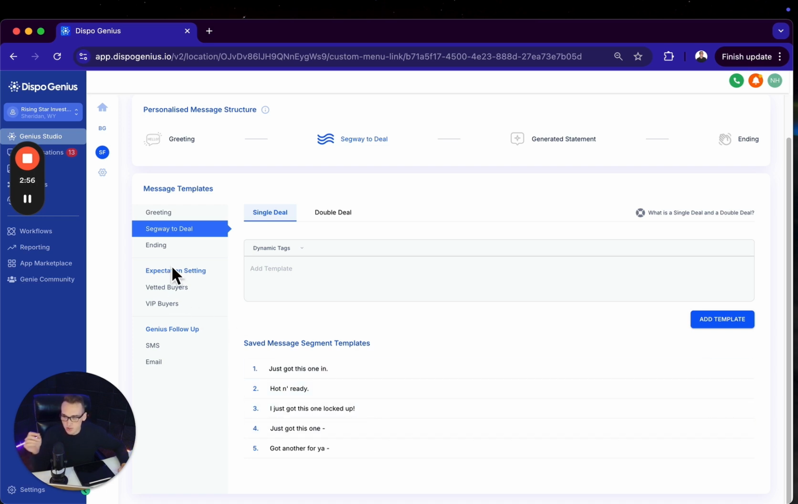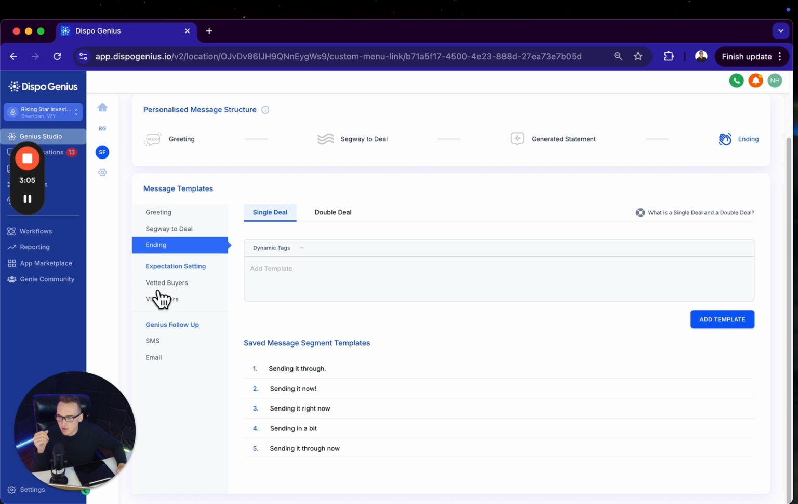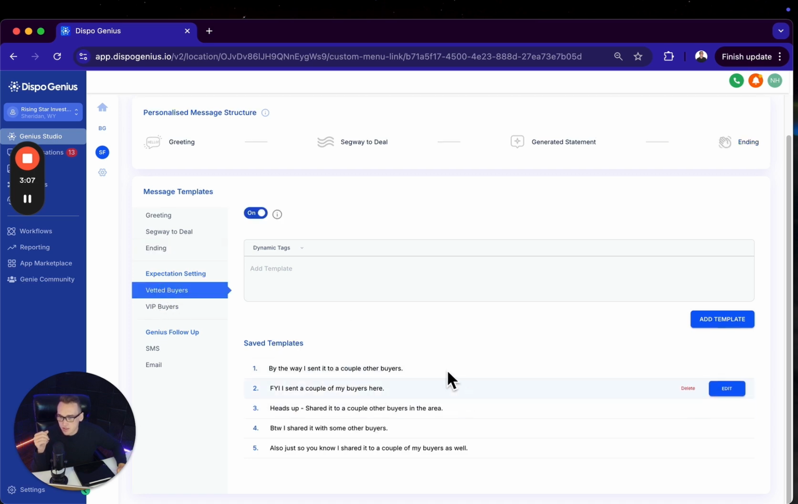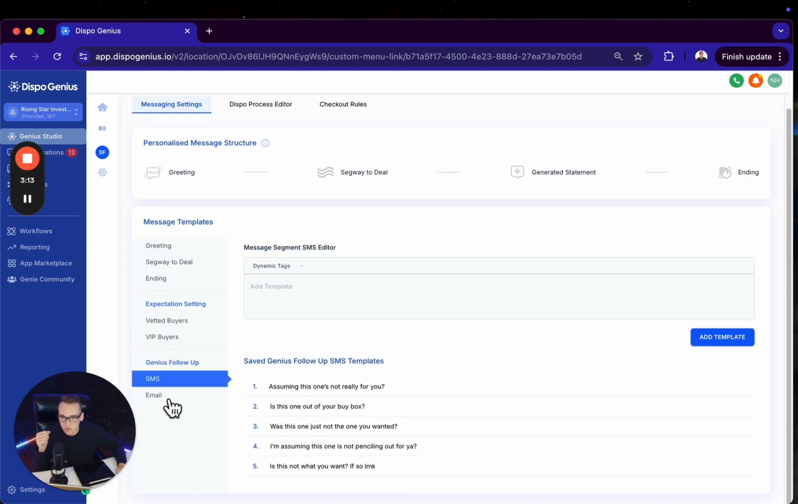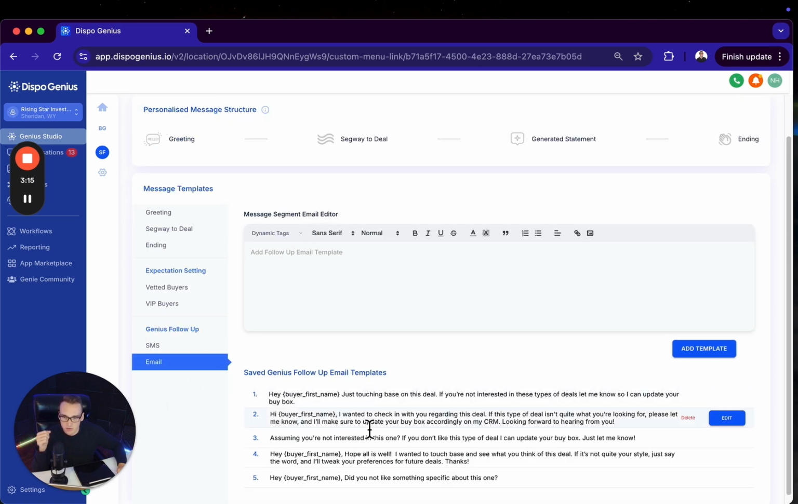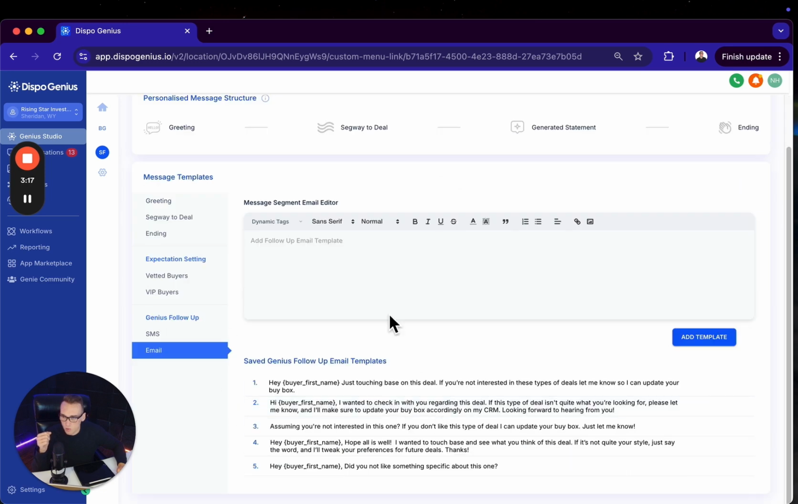Which is like in between. So pretty much it's like, hey, contact first name. Got this deal. It's in XYZ area. You interested? And then the settings can be a little bit different for your vetted buyers and your VIP buyers. Honestly, all of this stuff, you don't really have to worry about changing. I just wanted to give you an idea of what this is.